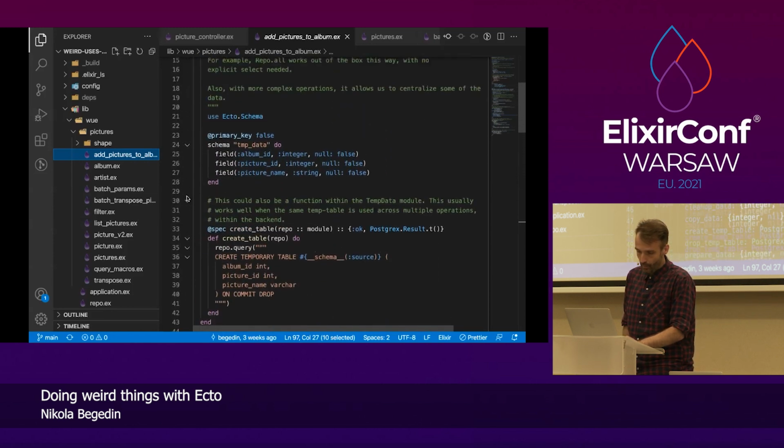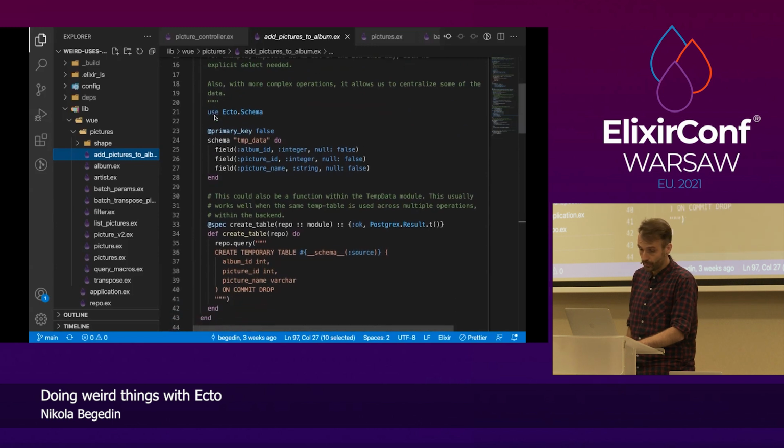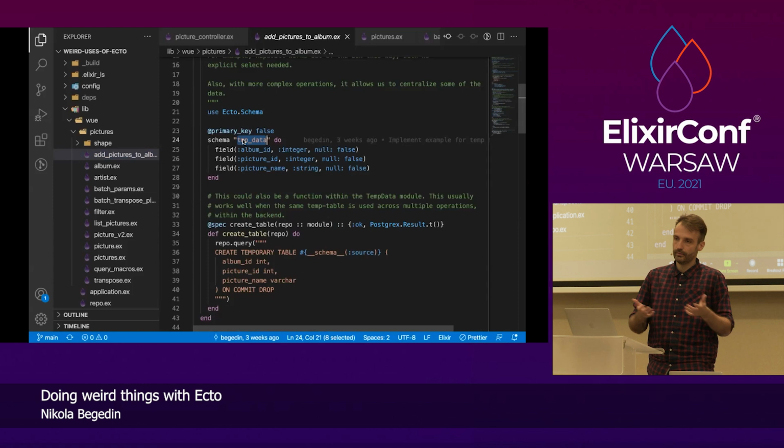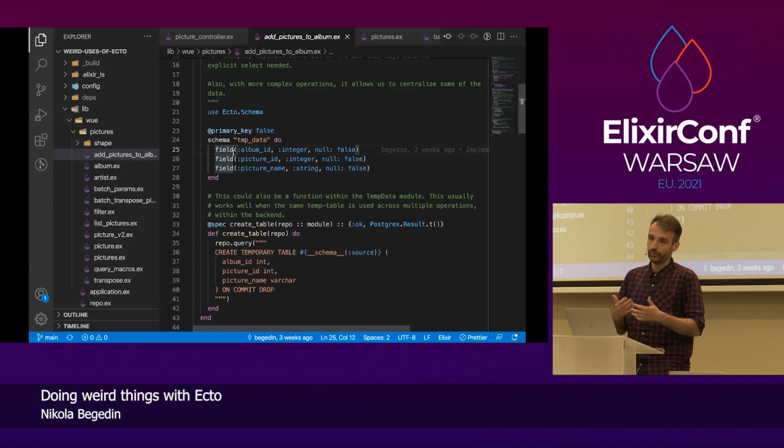So this is how we tend to define our temp table. It's a schema module. If you name your temp table, you can give it a name here as well. It doesn't matter that it's not always in the database. Ecto will still work with it for as long as it is. You define your fields. We tend to avoid foreign keys here because it drops performance a bit. And since this is all internal, we don't really need them, technically, in most cases.